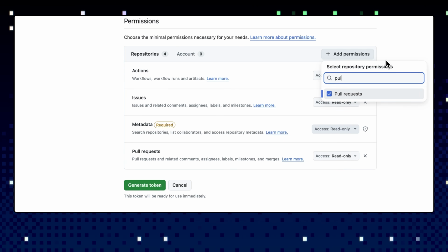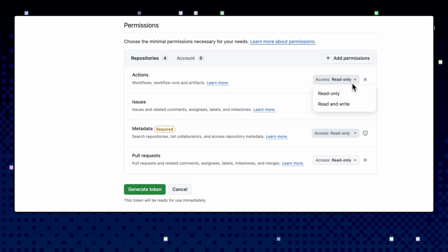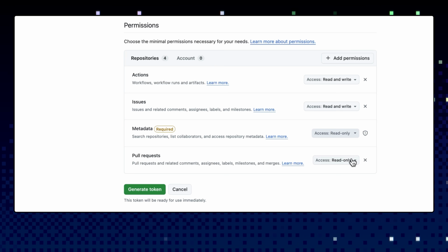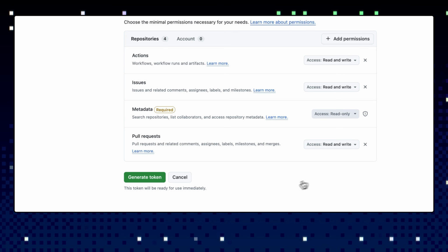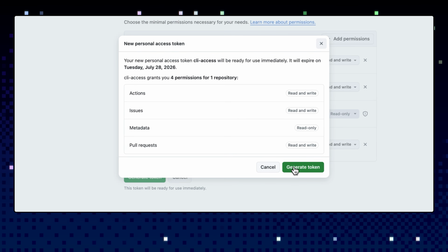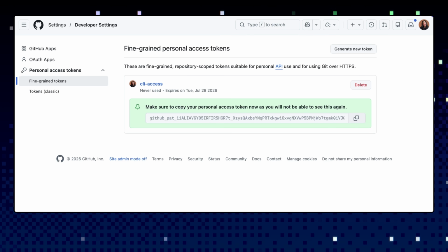Add any other permissions that you need. Learn more about personal access tokens by going to this link, gh.io/gfbtokens. We can now update the access for each permission to be read and write, or leave it as read only. When you're ready, scroll down and select Generate Token. GitHub shows you the token once, so copy it and store it in a safe place, such as a password manager.